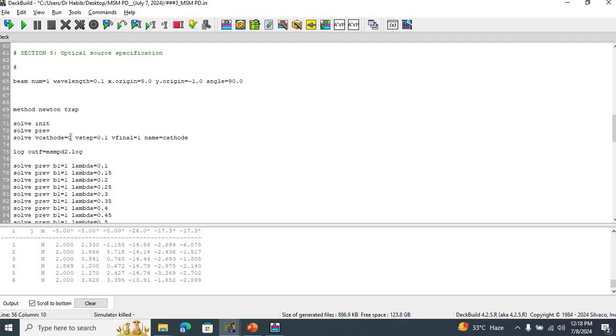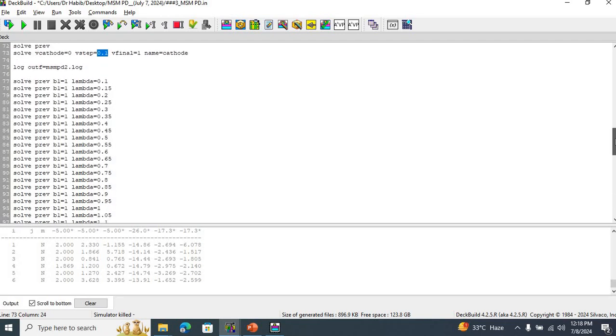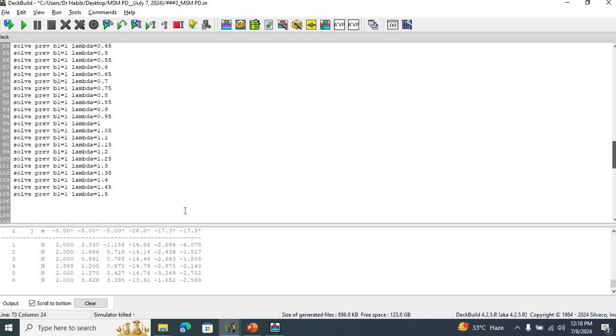And then I want to look at the spectral response range under biasing. So I'm sweeping the cathode voltage from 0 to 1 volts at a step of 0.1 volts. Then I'm running the wavelength sweep from 0.1 to 1.5 micrometers at a step of 0.05 micrometers.